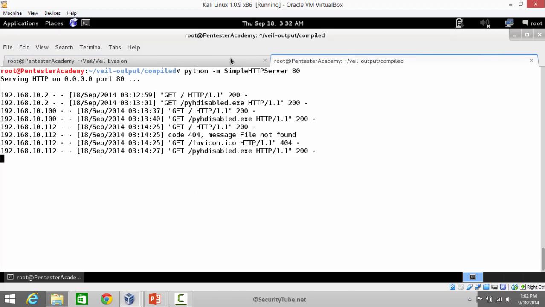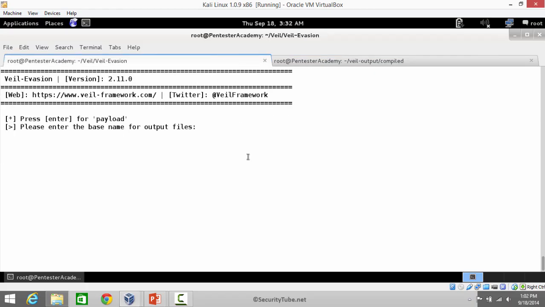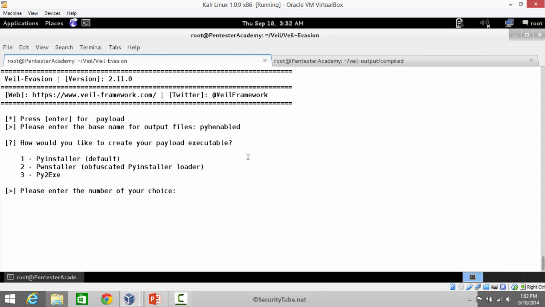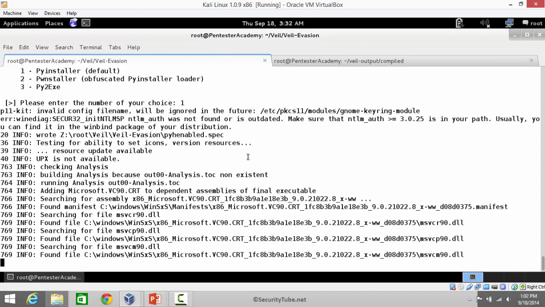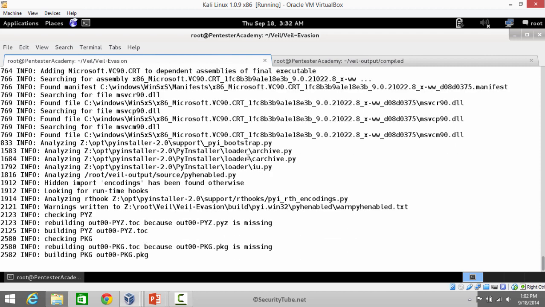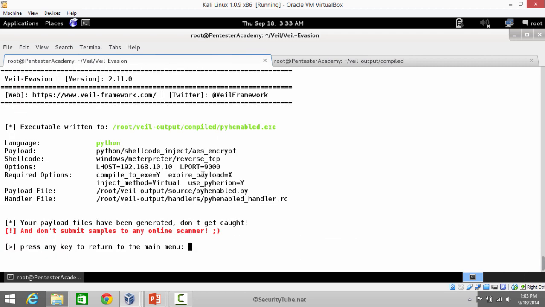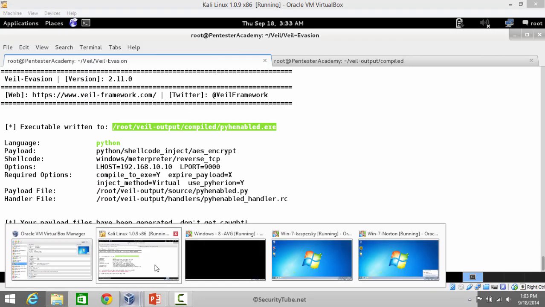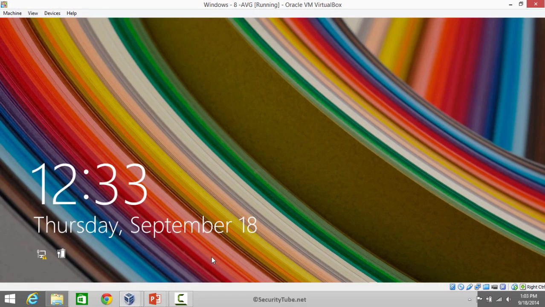The base file. Let's look at this. So let's do this as PYH enabled, right? Seems logical. Let's use PyInstaller. Awesome. Seems to be created. Now let's run back to each of our VMs.